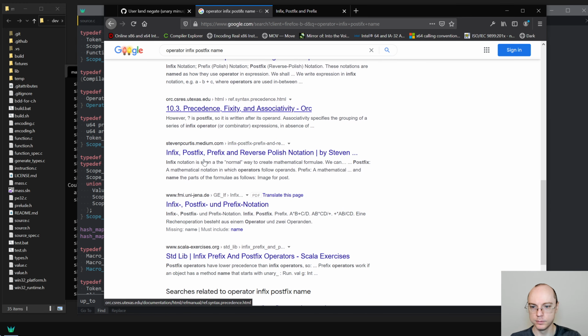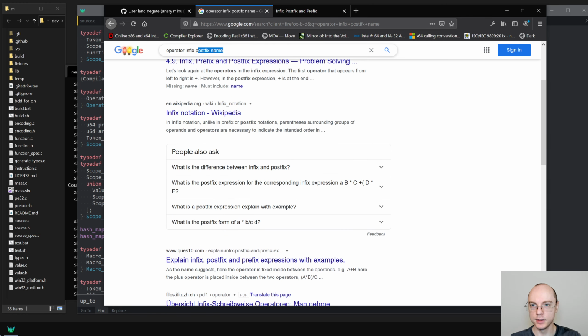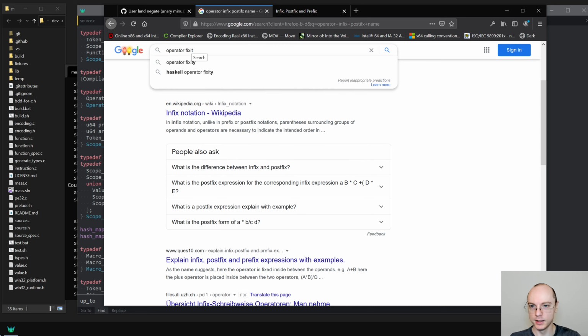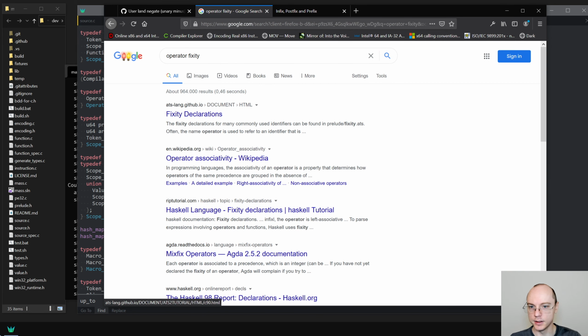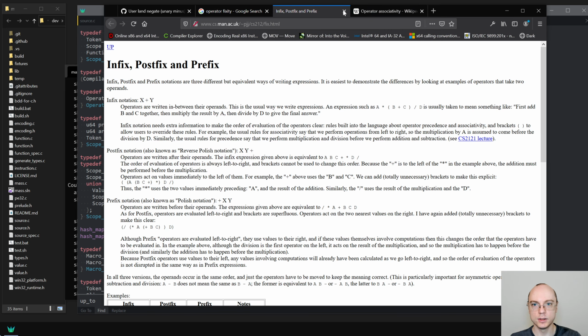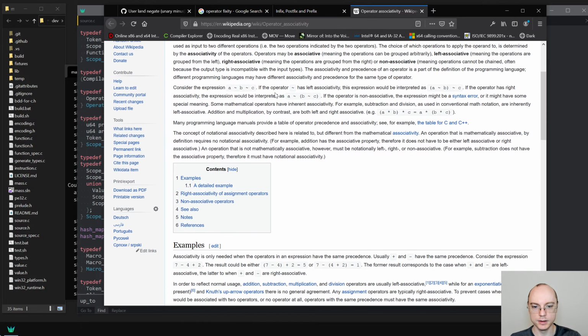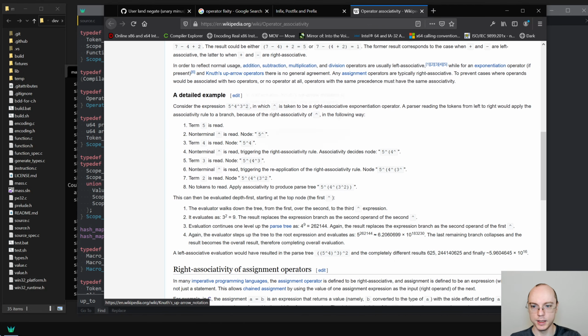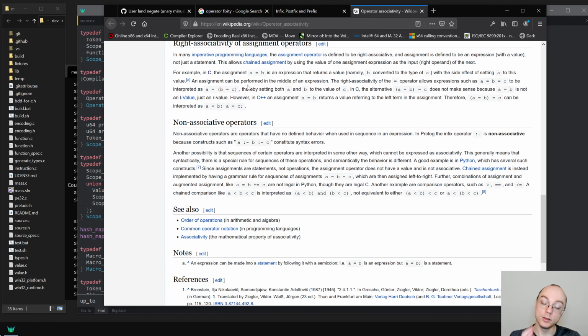I don't know. Fixity? Is it even the thing? Is it? I guess that's the correct name. It's called also associativity here. Right associative, left associative, but that's not exactly the case. So yeah, I also will need to have associativity there.